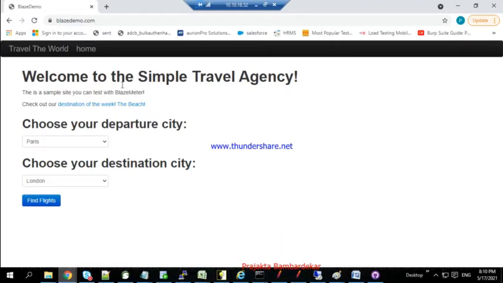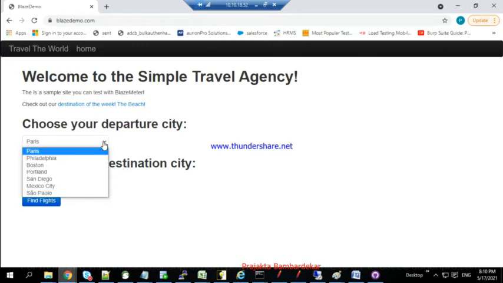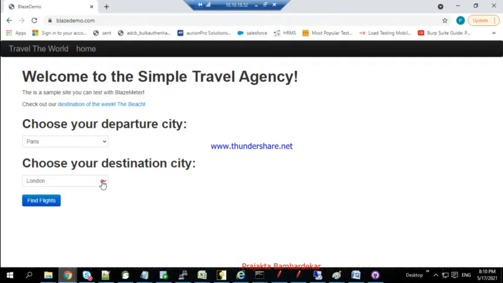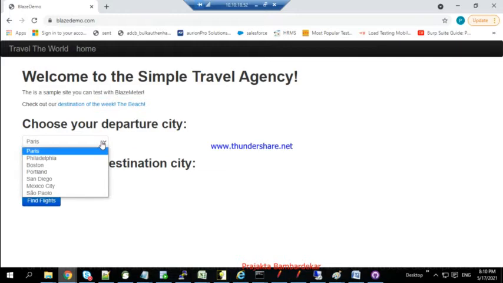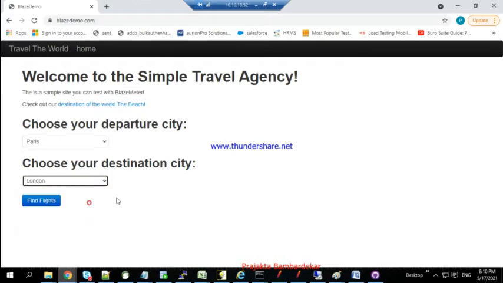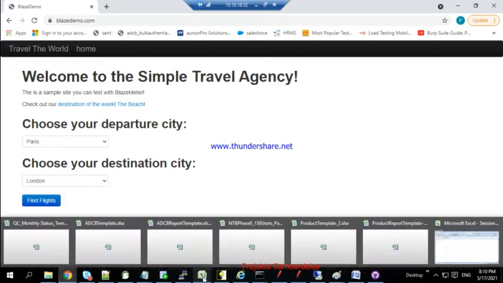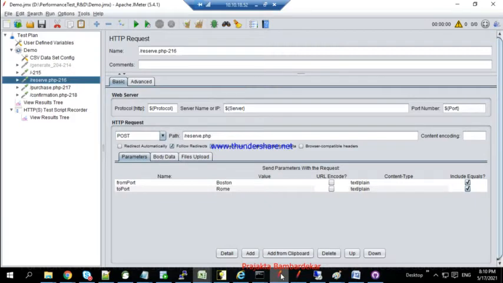See, we were referring to this site, Blaze demo. Now here you can see departure city and destination city. This could be different for different users. Okay, so now we will play with this data. So let's say my first user's departure city may be Paris and destination city will be Rome. Or my second user's departure city would be Paris and destination city can be London. Okay, so first we have to check in which request this data is getting passed.